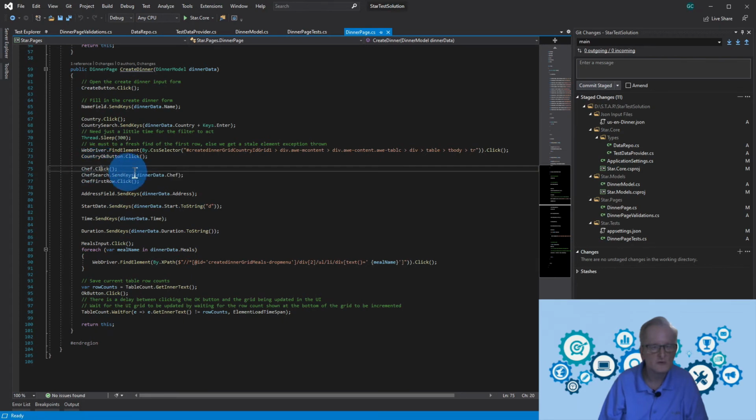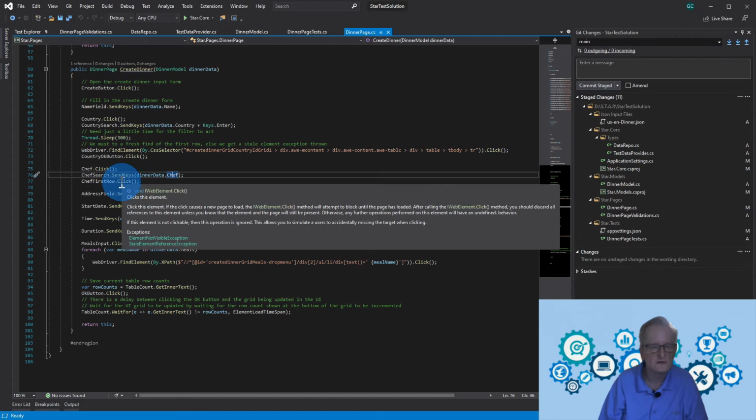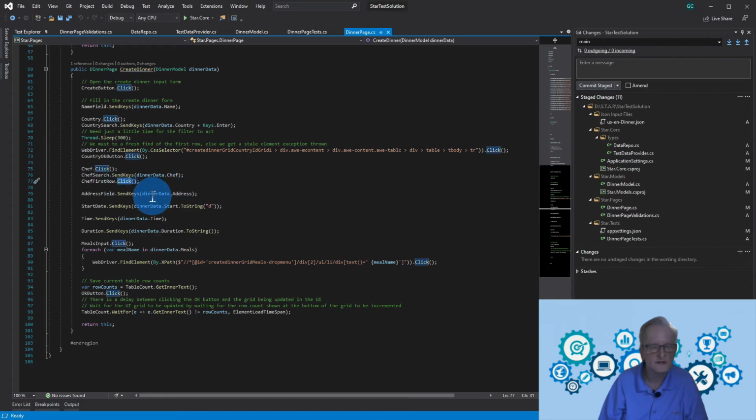Similarly, we click on the chef to open the drop down for chef. Then we type chef into that input filter field. And then we click on the chef to select it.